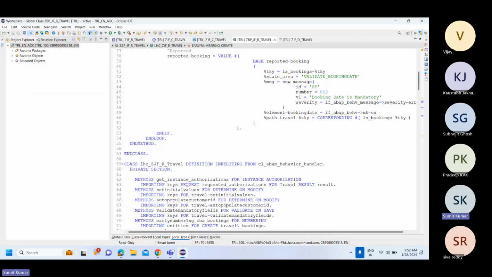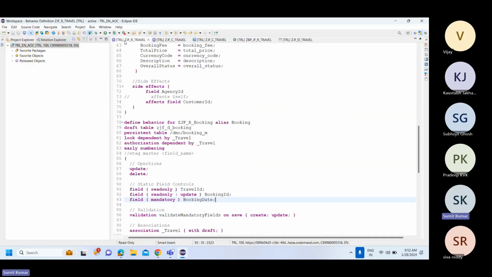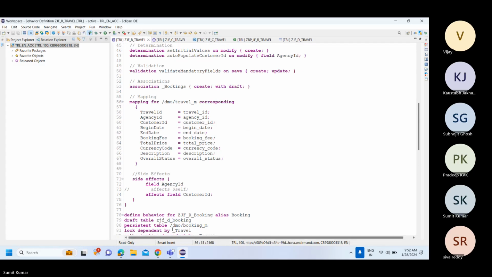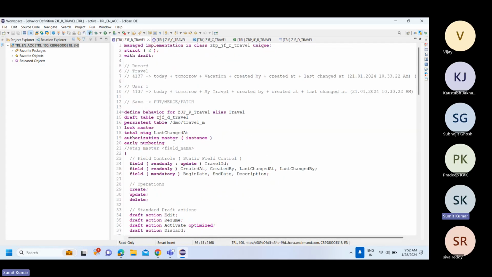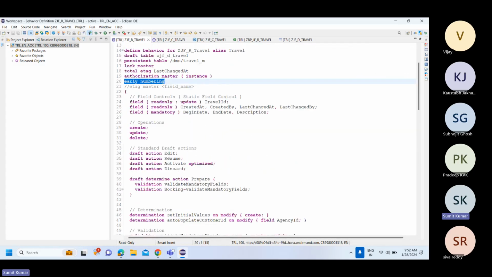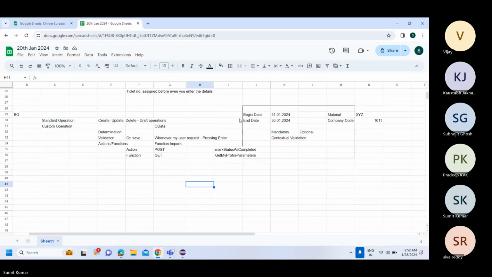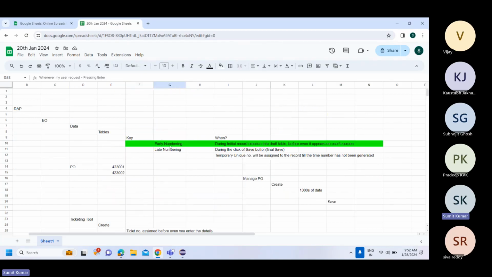I'll just go over here and say what we have done till now. We have done early numbering using which a number gets generated. We have added certain stuff using which my application is working perfectly fine. And we also learned determination and validation. Numbering concept when it comes, we have learned early numbering. Let's also try to tick mark so-called late numbering. Okay, now what is a late numbering and how does it come into picture?